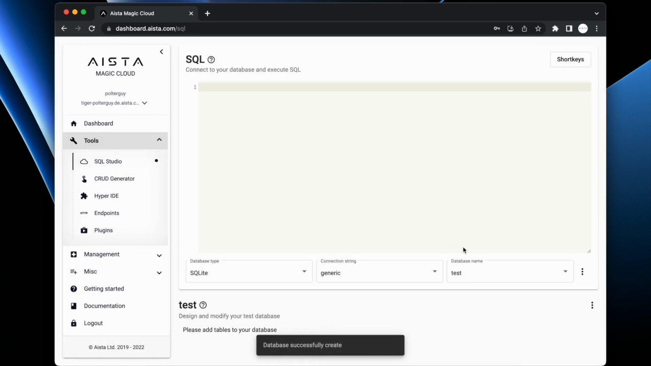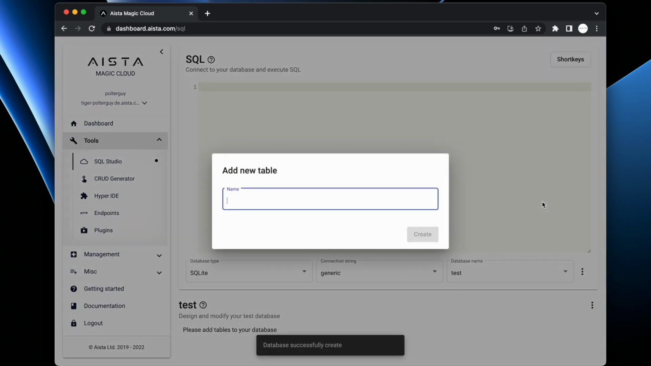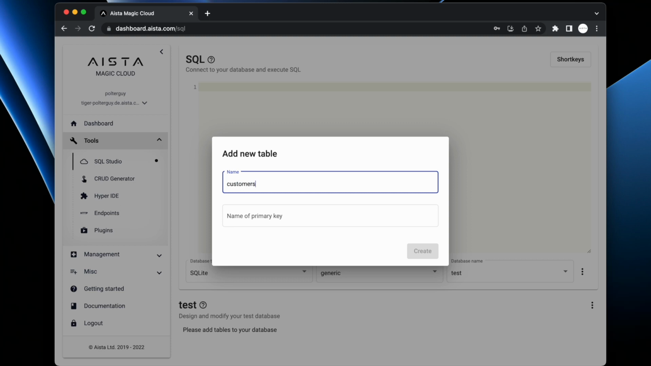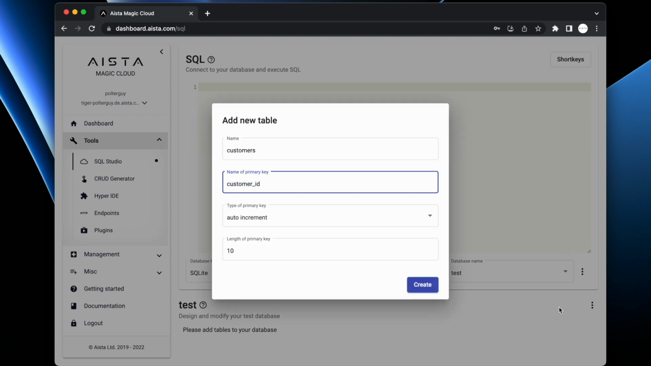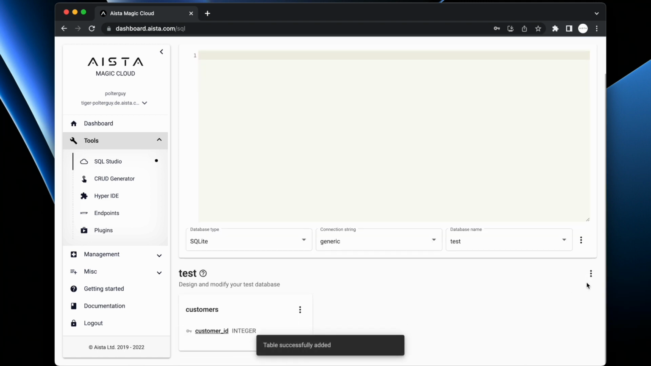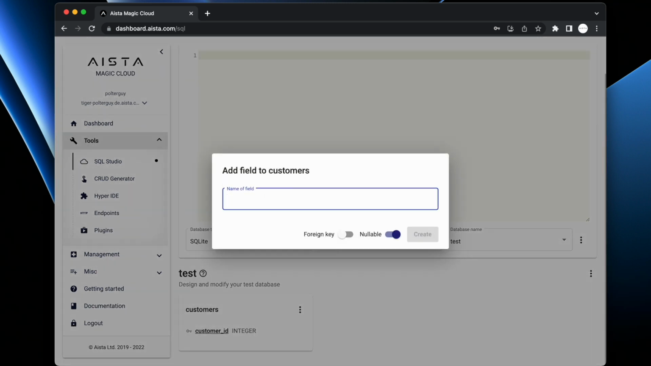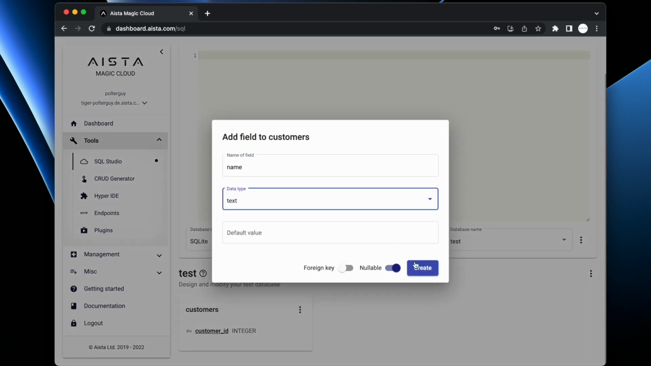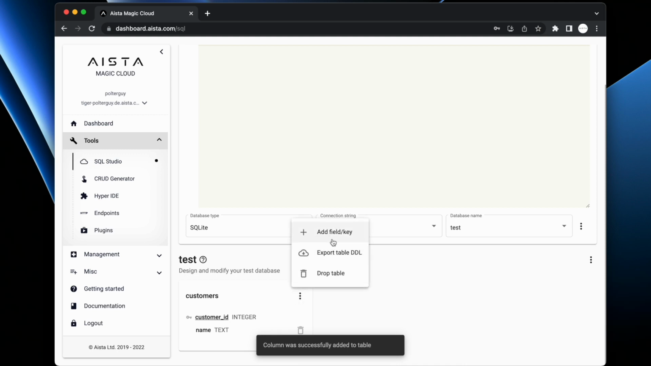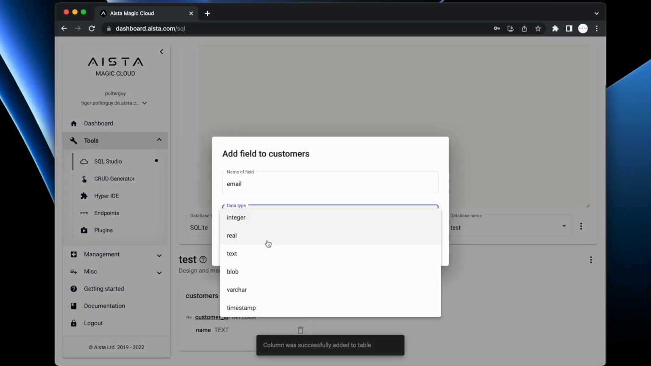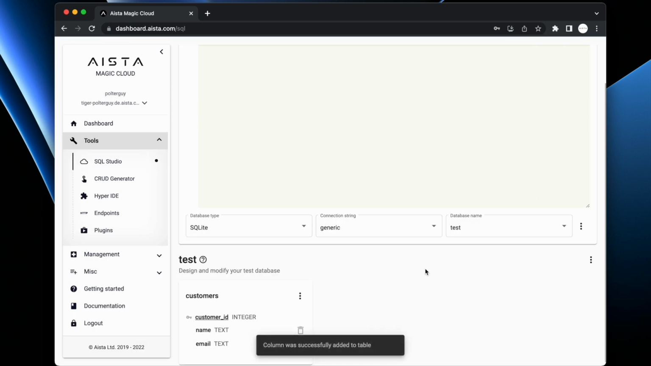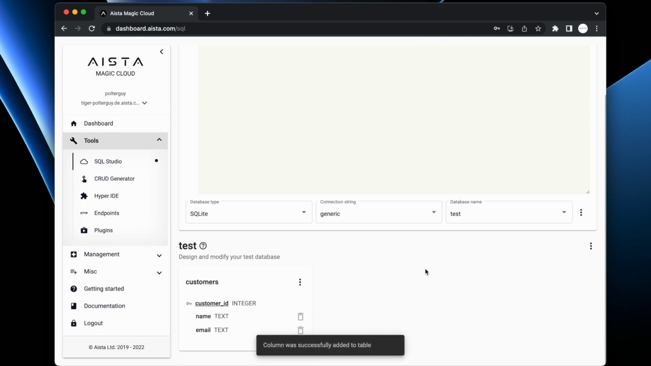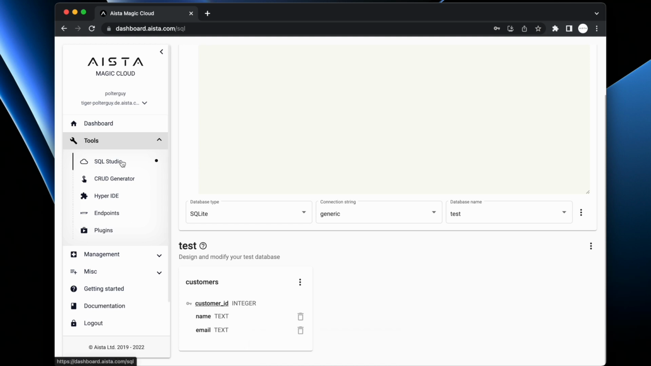I'm going to call it tests, and then I'm going to create one table in the database, and let's create it as customers, and then let's choose customer ID as an auto increment primary key. And then let's create two fields in it by choosing add field, name, data type text, create, and let's add another field called email, data type text, and create. So we now have a database, and you can start selecting records. Of course, there are no records in the database, and inserting records, etc.